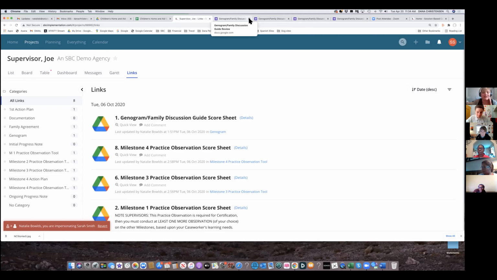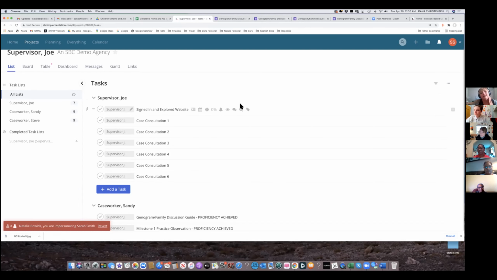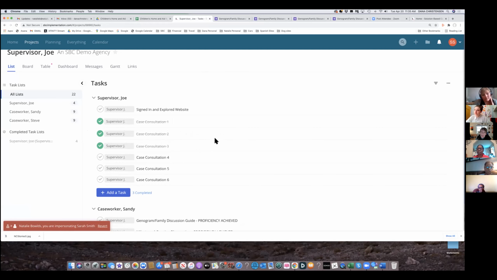This is about the supervisor page, and it had the 6 case consultations on there. Do we as supervisors mark off once we've done them, or are we being rated for proficiency on our case consultations, or we're just doing them? No, you're just showing evidence that you have done them with your team. So let's say when you get your invitation to SBCimplementation.com, if you've already had 3 case consultations with your team, you can go ahead and check those off.